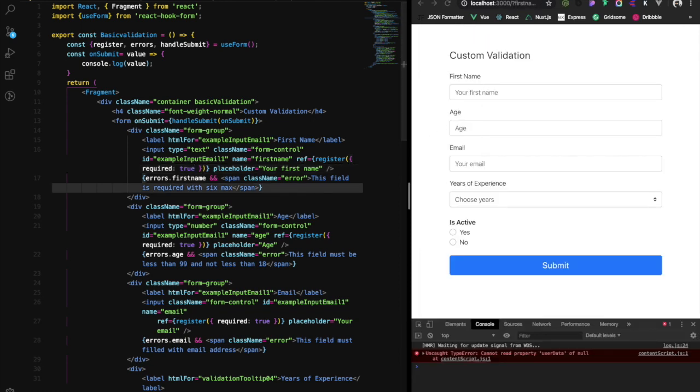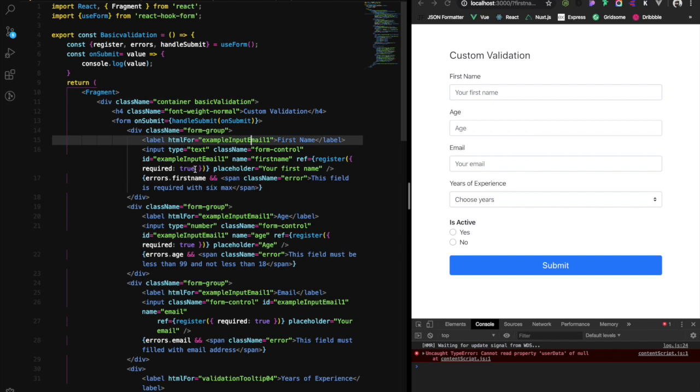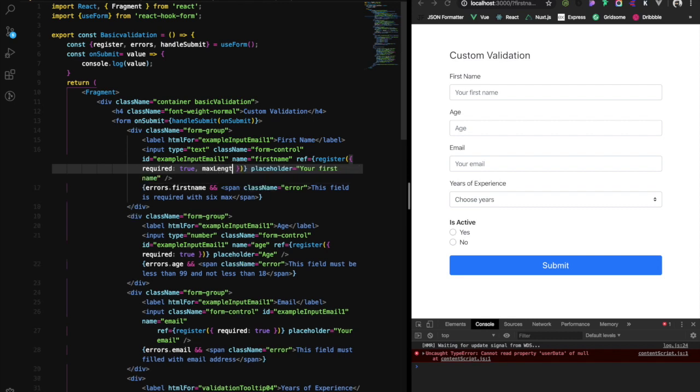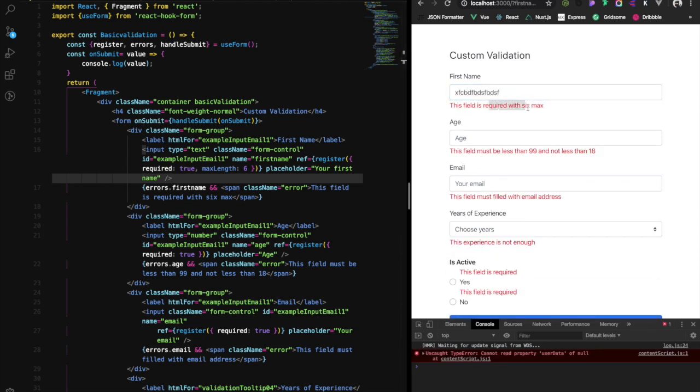So let's go ahead and do our first validation, which is maximum length of 6 characters for our first name. So it's really dead simple, we can just write max length of 6, and the work is done. So as we can see, it requires 6 maximum. Okay, so we have completed our validation for first name.